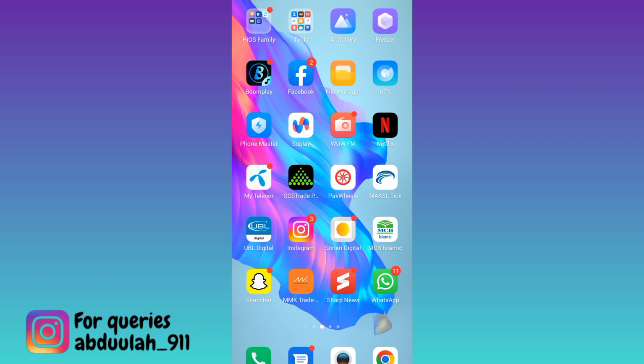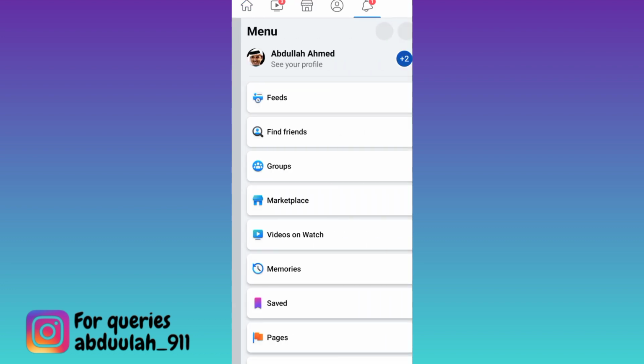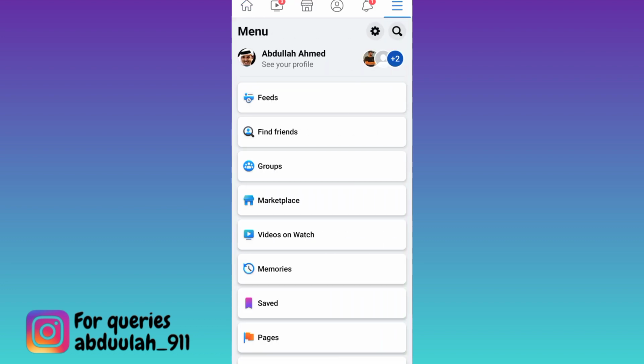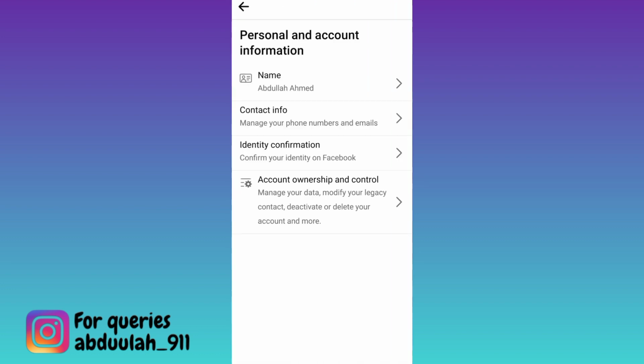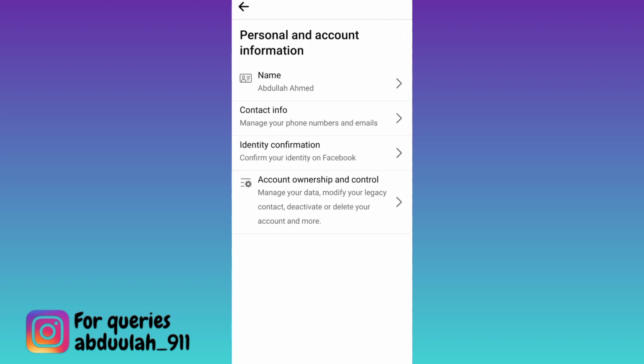So in order to delete your Facebook account, you need to open the Facebook application. At the top right corner, you will see these three horizontal lines. So click on it, then click on the settings icon. Click on this first option, personal and account information. Then select account ownership and control.